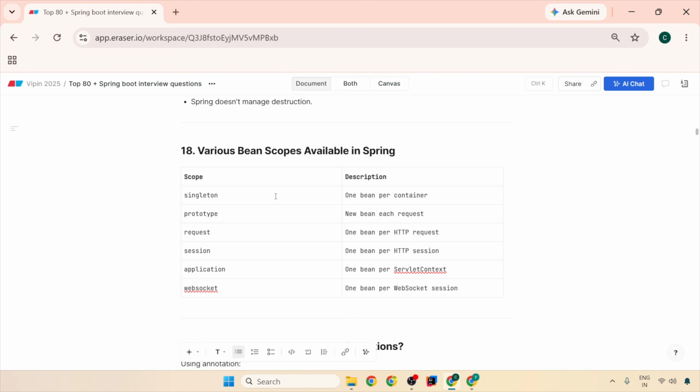So what are the different types of bean scopes available in Spring? As discussed, singleton, which is one bean per container. This is where the interviewer traps you. It will ask you what is the difference between singleton in Java and singleton in Spring. Singleton in Java means one instance per JVM. But singleton in Spring means one instance per container, the Spring IOC container.